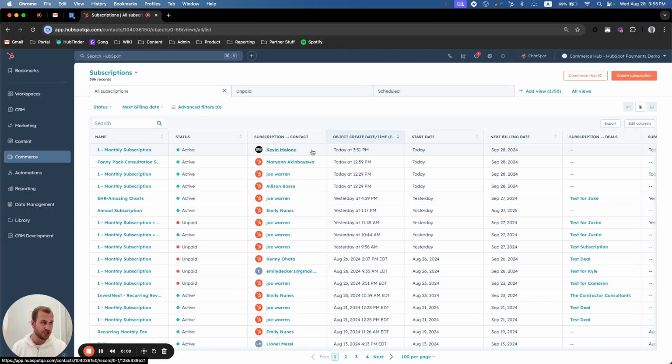Now, before I just jump right into the demo, though, let me set the stage a little bit and give you all some historical context around this. Over the past few quarters, the Commerce Hub team here at HubSpot has been investing quite a bit in our billing platform. We've always been able to process one time payments. We've also always been able to process recurring payments as well.